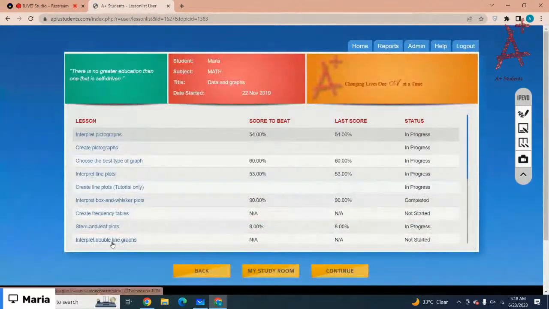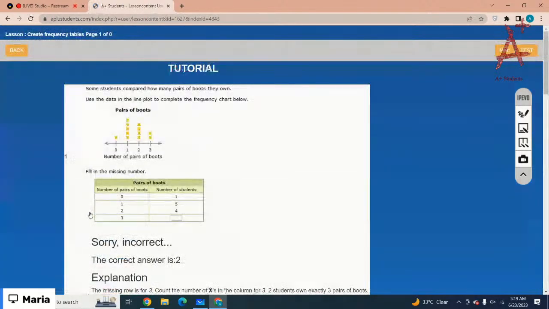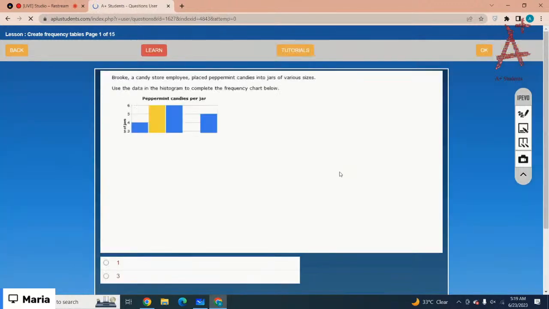The next one is creating frequency tables. Okay, some students compared how many pairs of boots they own. Use the data in the line plot to complete the frequency table. Frequencies are the values that you have to calculate from how many times the value appears. Like you can see here, the 3 appears two times. So that means the frequency for 3 is 2. Got it? These are the number of pairs and these are the frequencies. Let's just start with the test questions.